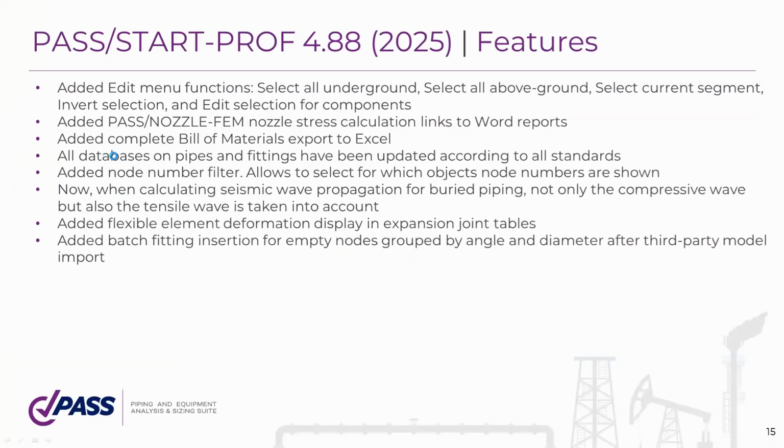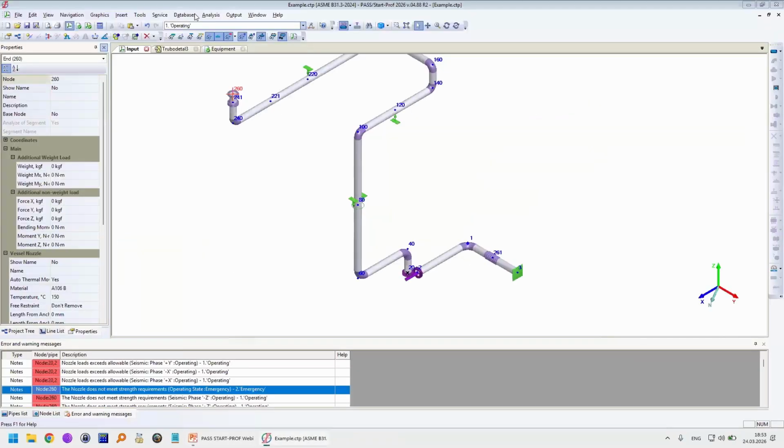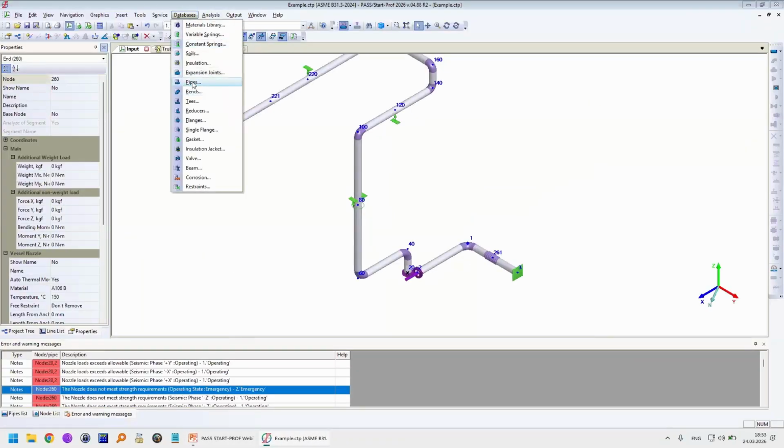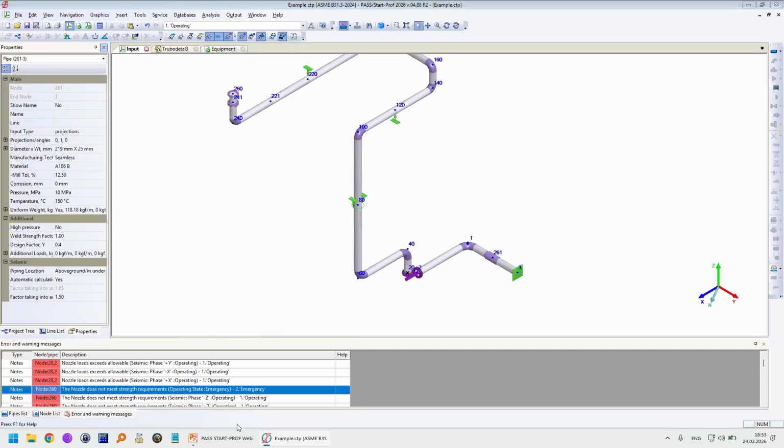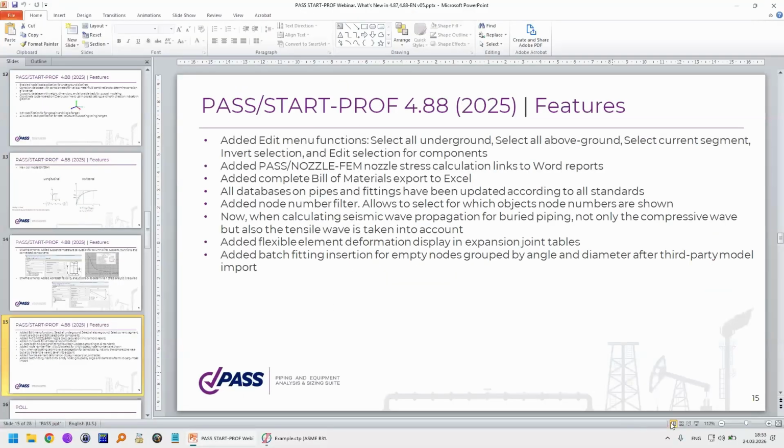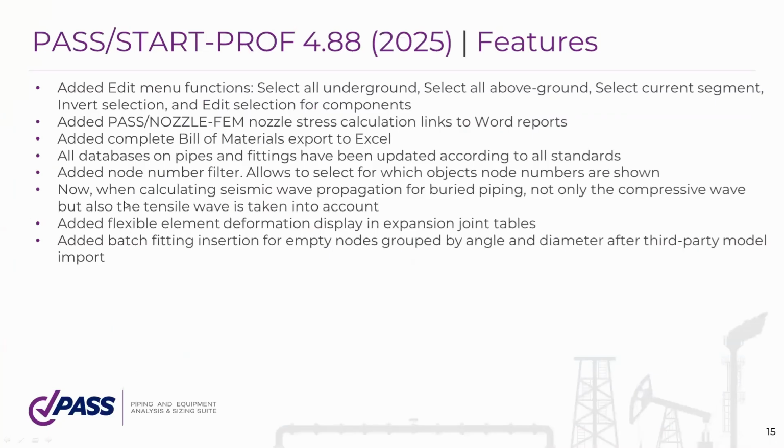Next, all databases of pipes and fittings have been updated according to all standards. We have databases for pipes, bends, tees, reducers, flanges, single flanges, gaskets, valves, beam elements. So all that database was updated to the latest versions of the standards. Actually, this was a great job.